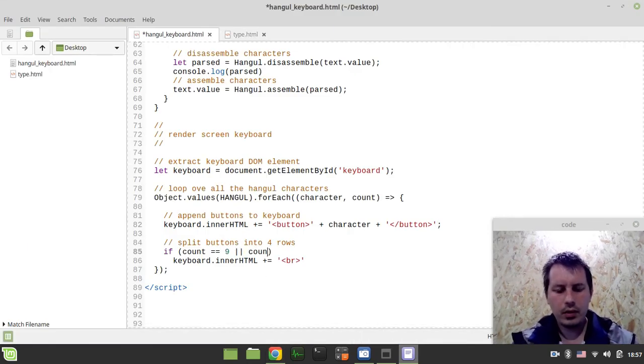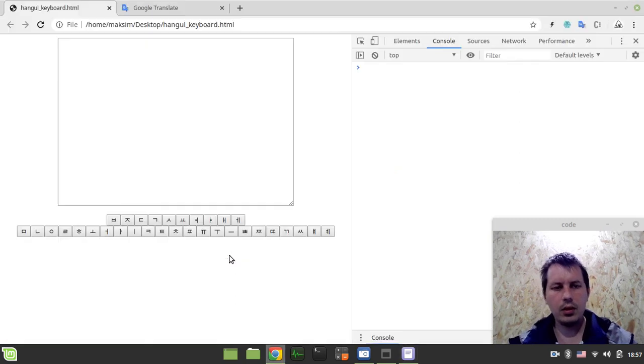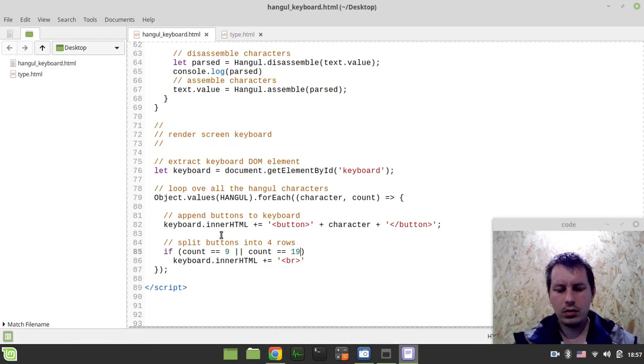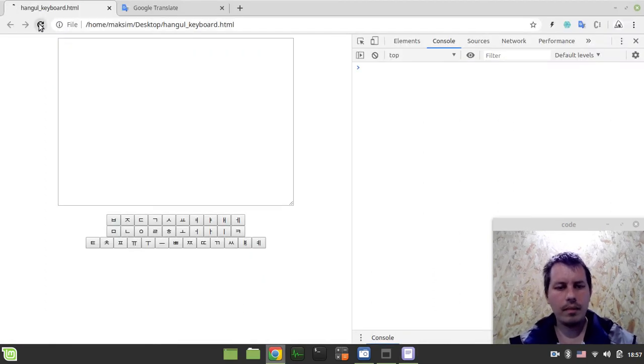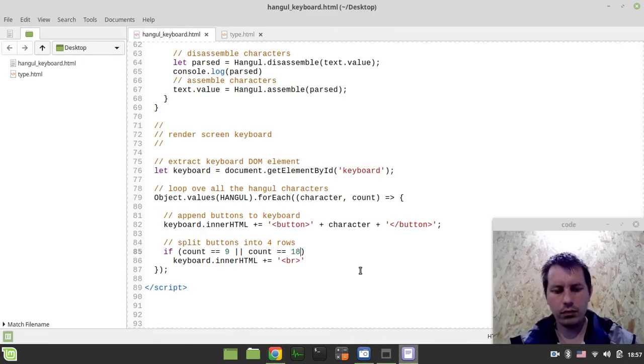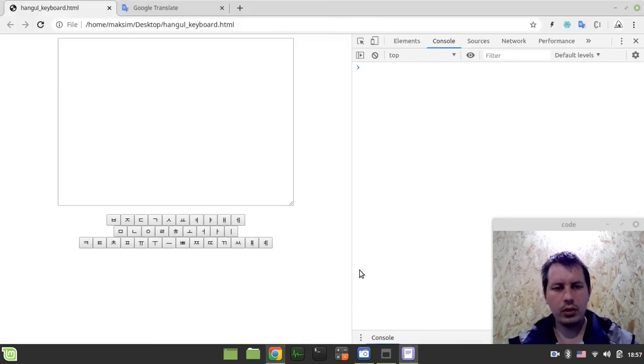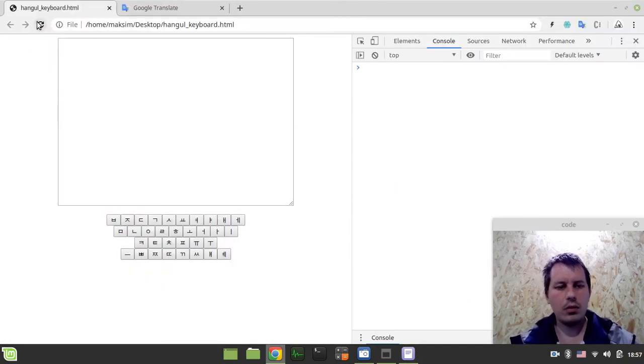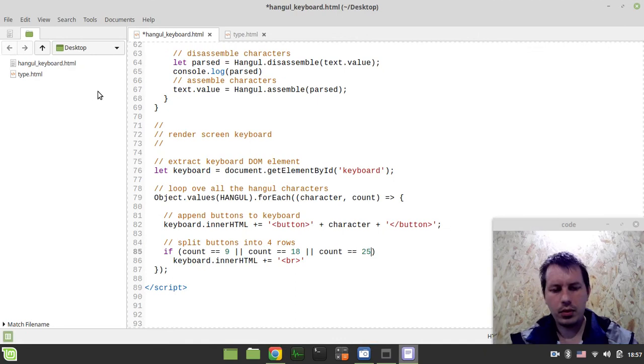Or count equals 90. Let's have a look. Not exactly. 18. Okay, and this one starts here. 19, 20, 21, 22, 23, 24. Probably 24, or count equals 24. Okay, nope, 23. Sorry, 25.